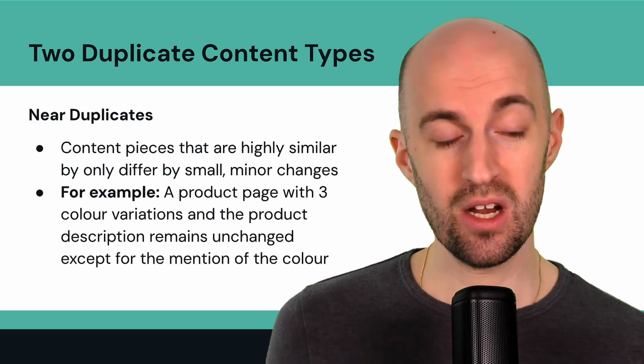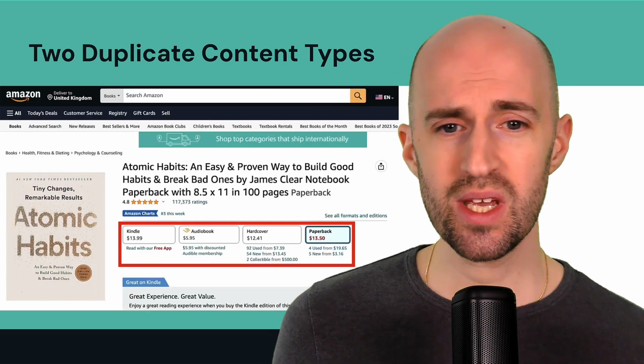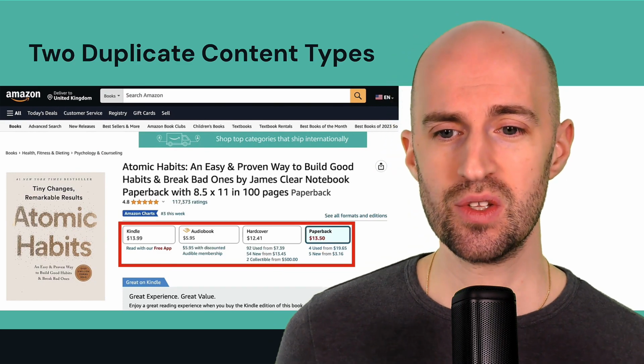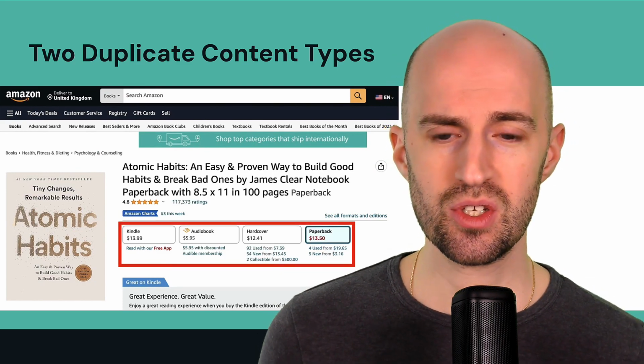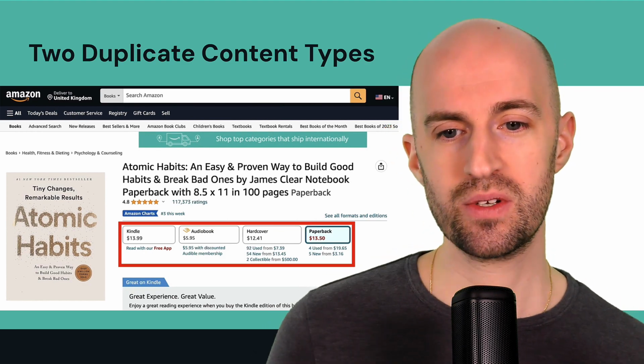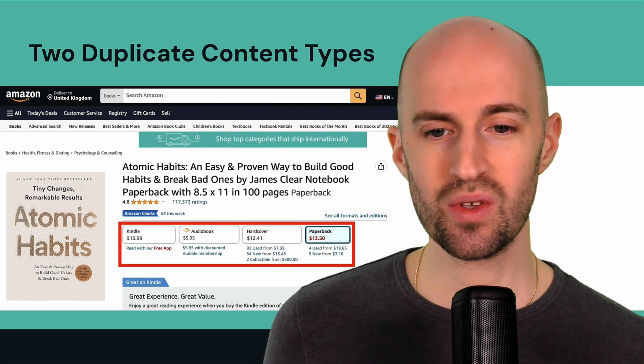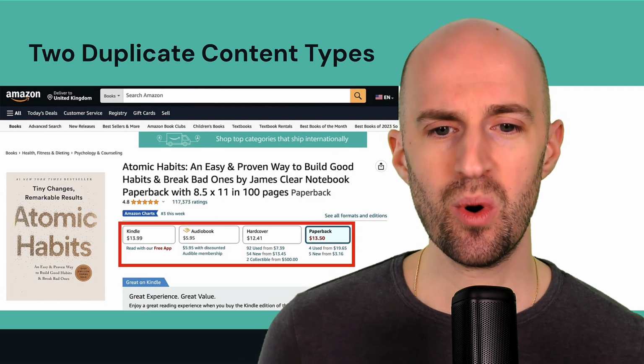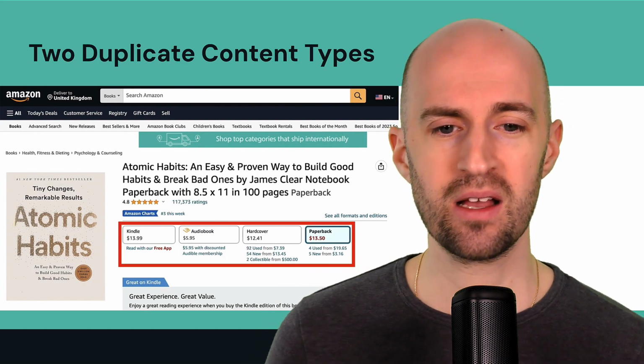So they're near duplicates. So here's an example on Amazon. This book here, Atomic Habits, you can see that there are different versions of the book, different formats, like a digital Kindle, you've got the audio book, you've got the hardcover and the paperback.